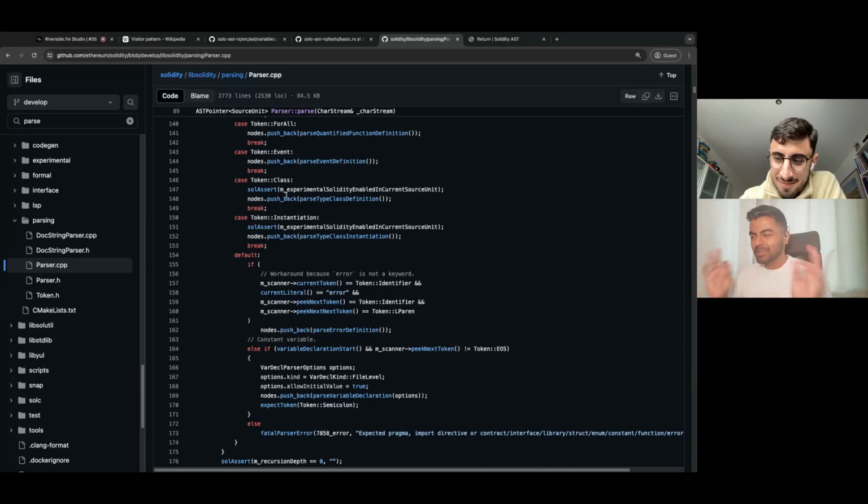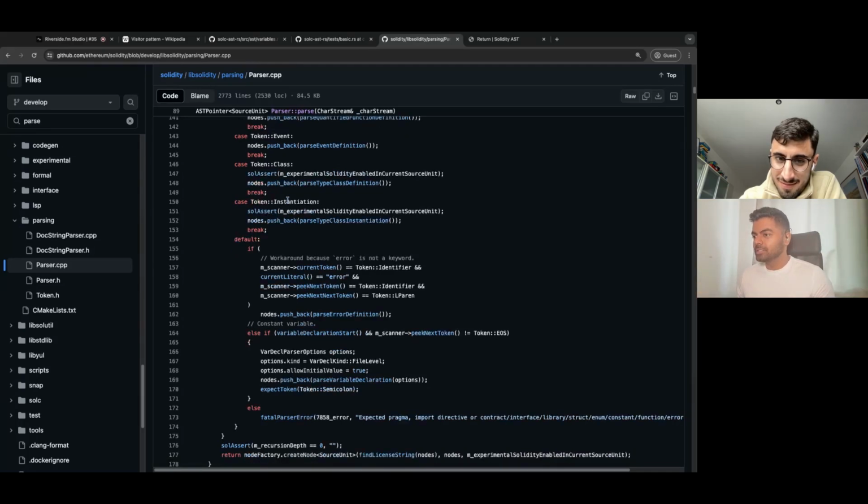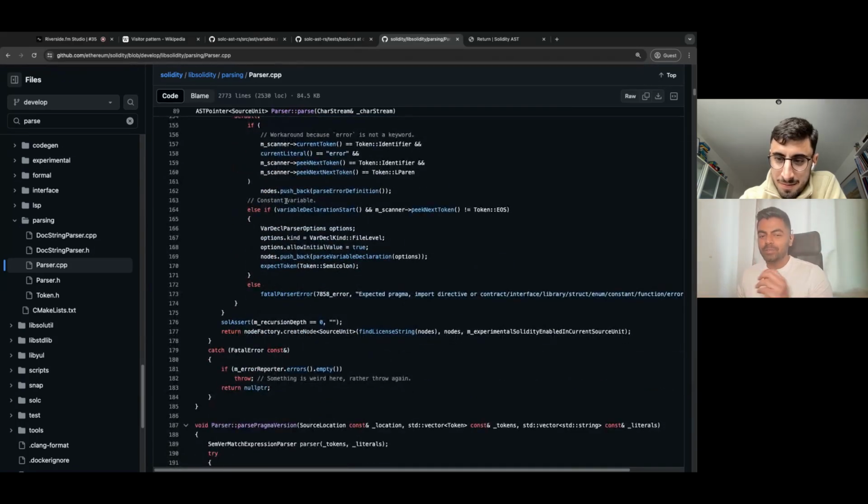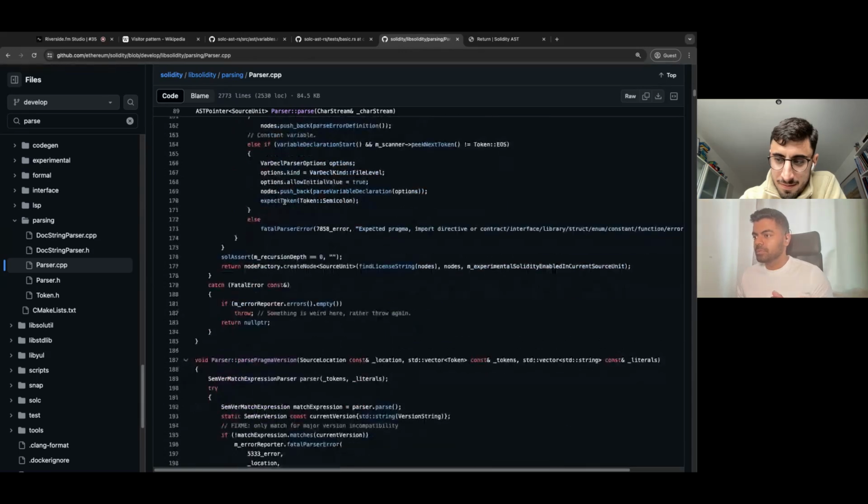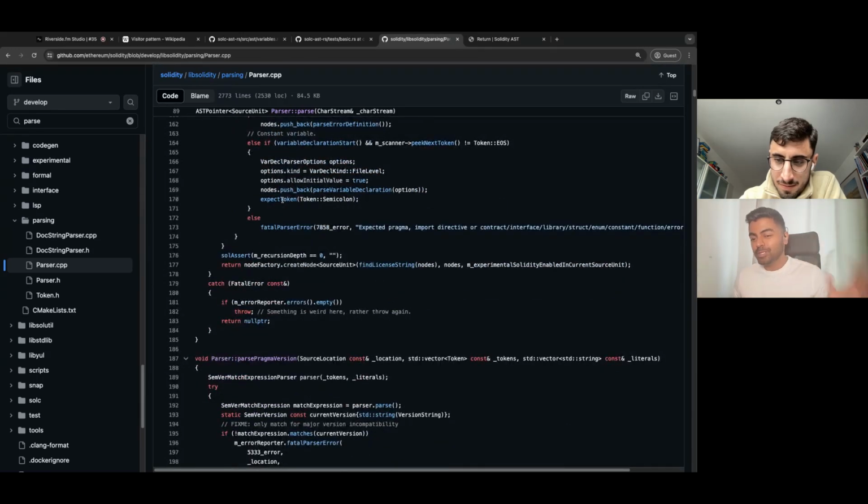So that's some fun history about the Solidity parser. It's very similar to how the V8 parser for JavaScript is implemented. The first step in compiling is you have to understand the source code and convert that into a data structure that's like a tree. And we call that an abstract syntax tree.